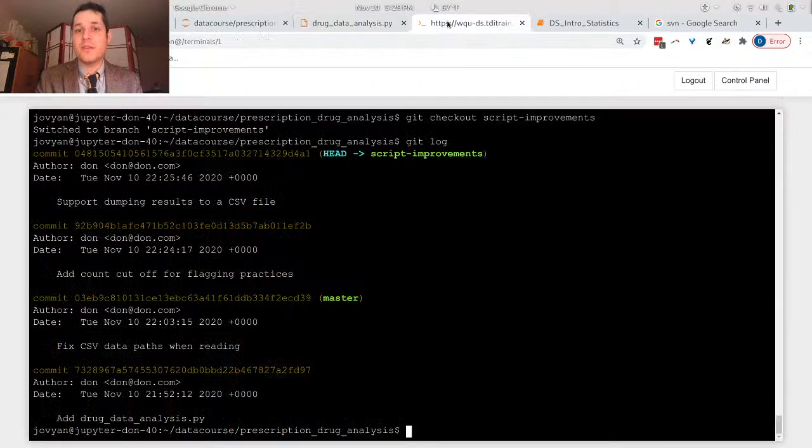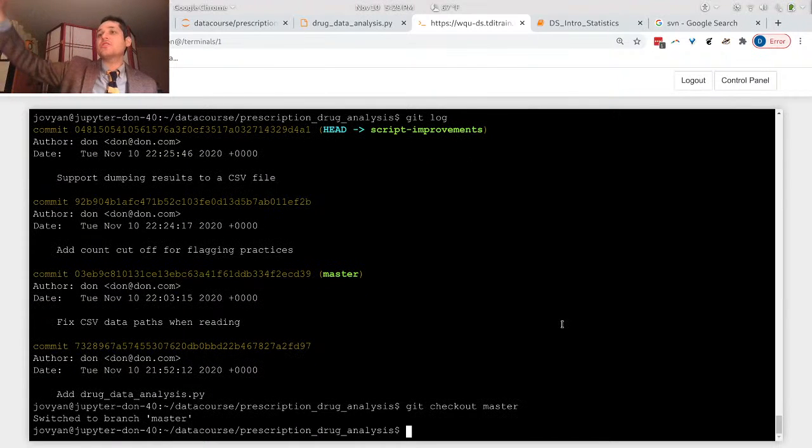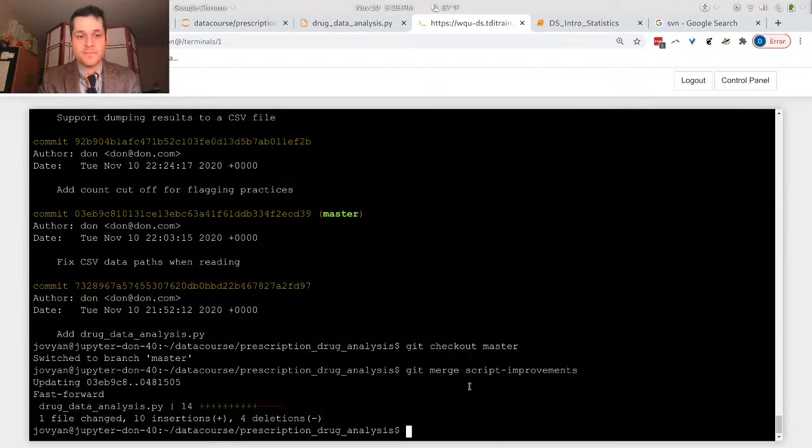So now what I want to do, let's git checkout master. And let's merge in those changes on that other branch onto master. Let's try that out. So I git merge the name of the branch. Script improvements. And now notice it has a little summary of what happened. One file was changed, 10 insertions, 4 lines deleted.